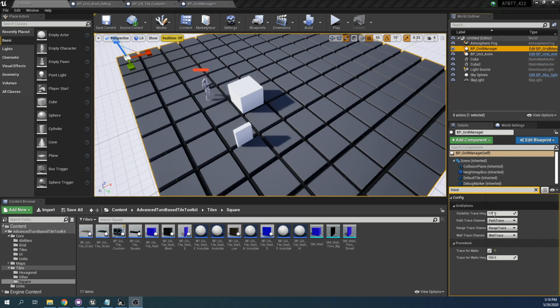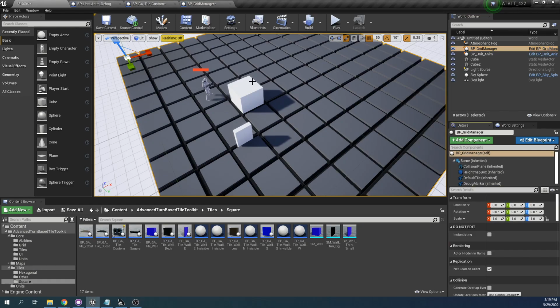Anything needs to block path trace if units should be able to walk on top of it. Range trace is used during gameplay to determine visibility for these units, so if they can target other units with attacks or if they are blocked by meshes, etc. I can show this briefly with the unit here.